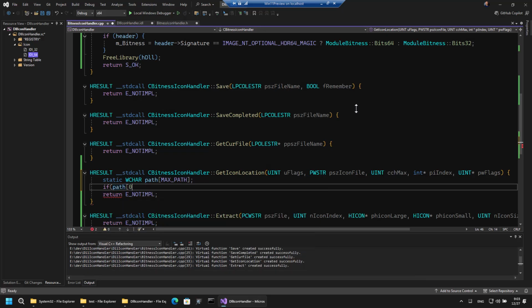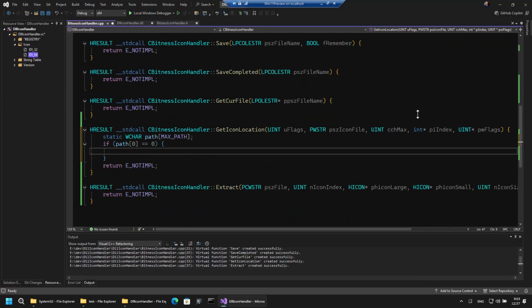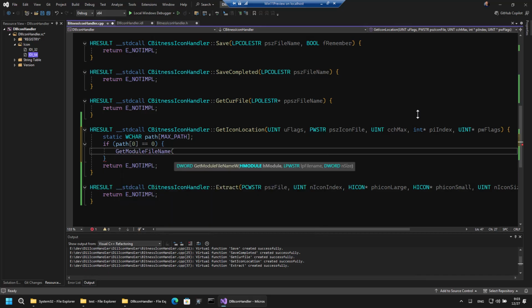So if path[0] is 0, it means I've never done this before. So let's go ahead and do that by getting the module handle of our own module. We can use GetModuleFileName here, and for that, we need the HINSTANCE, the HMODULE of the current DLL, of this DLL.